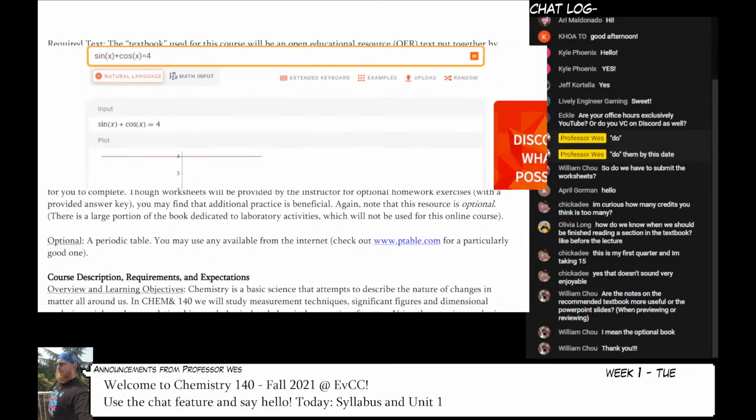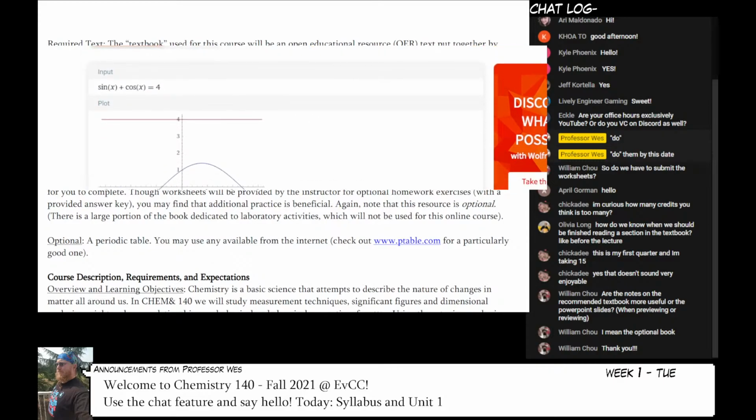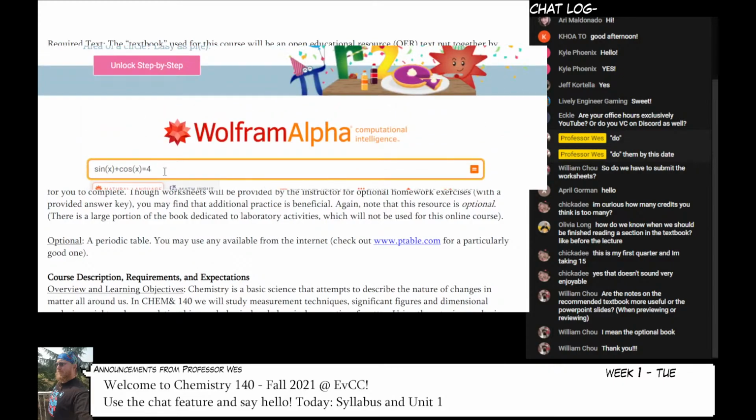Oh, maybe not. I don't know. I'm just typing in random stuff, so... Like, it will graph things, it will tell you other forms for it. Or maybe you have a system of equations.